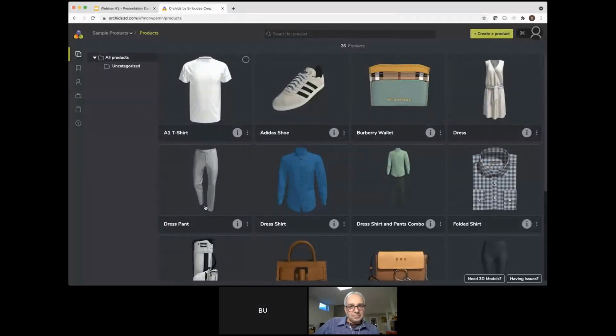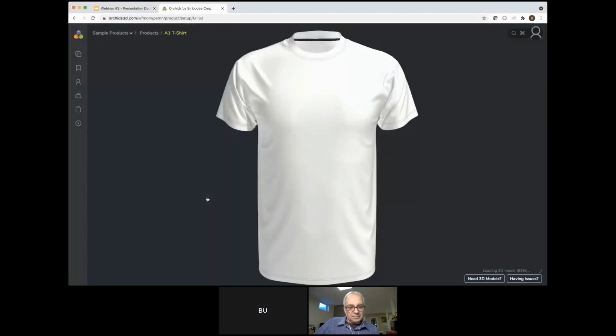So let me go into this t-shirt I've set up. It's a blank white t-shirt. Let's pretend that's my 3D apparel designer.